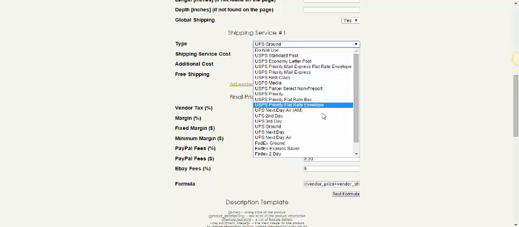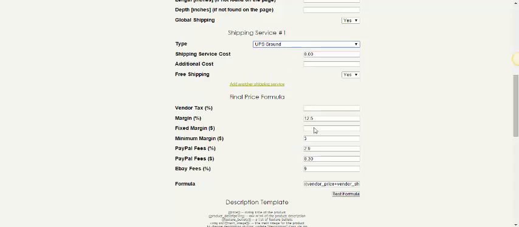So for standard, you'll want to choose UPS Ground as your default. Your shipping service cost, if you charge anything for shipping as a default, enter it here, or put zeros and select free shipping, yes, if that's what you choose to provide. If you need to add an additional shipping service, you can do that by clicking this link.